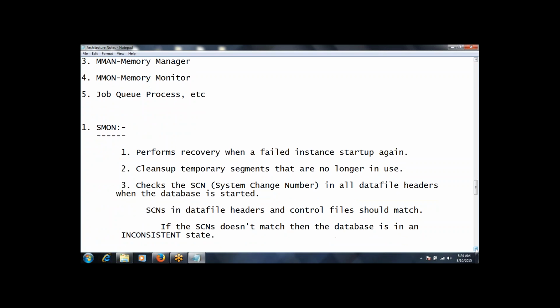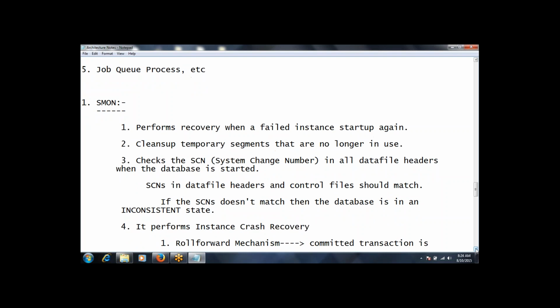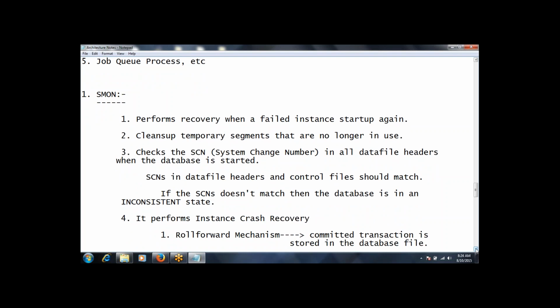So let us understand what SMON, the system monitor, is and what it does. When an instance or a database fails, it will perform the recovery by itself. That is the first job it will do.